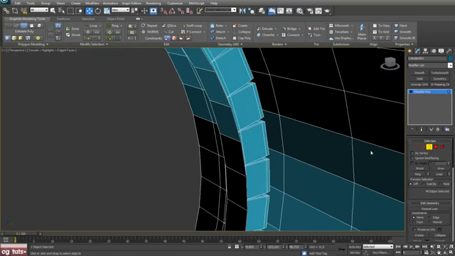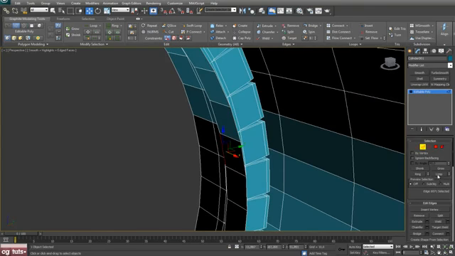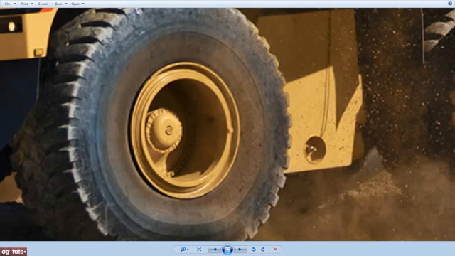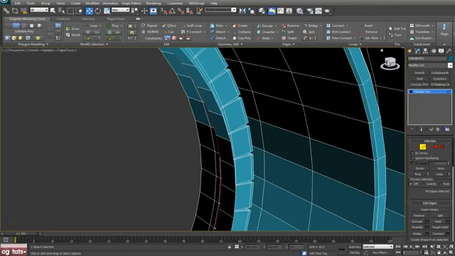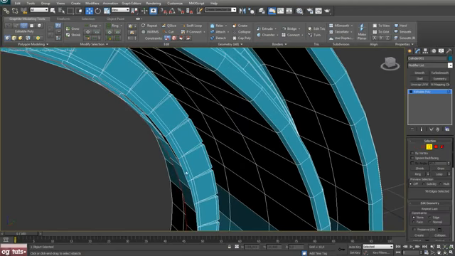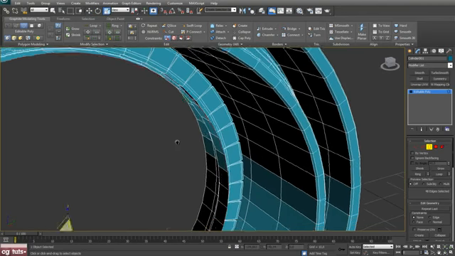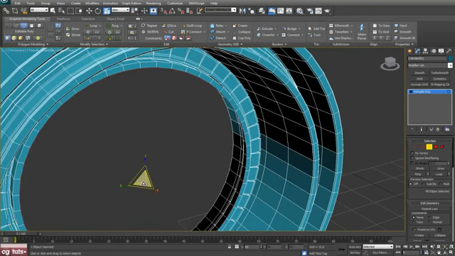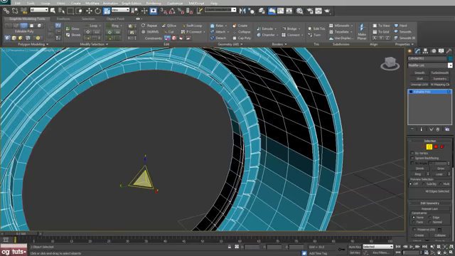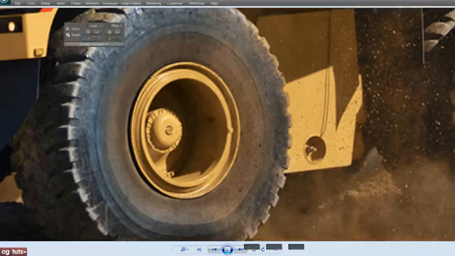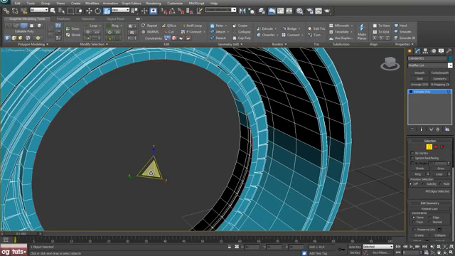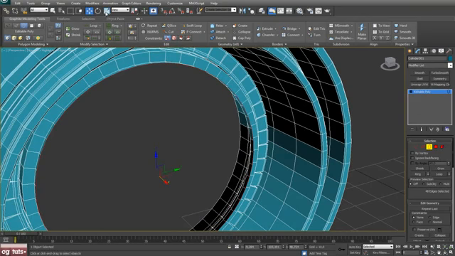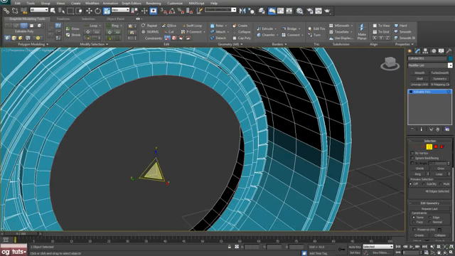Okay, and now select this edge, hit loop and chamfer. And now select the border, shift and scale. Okay, and shift and drag, shift and scale.